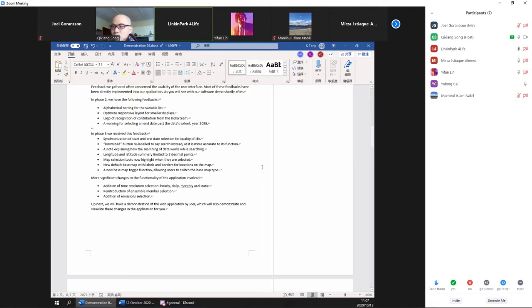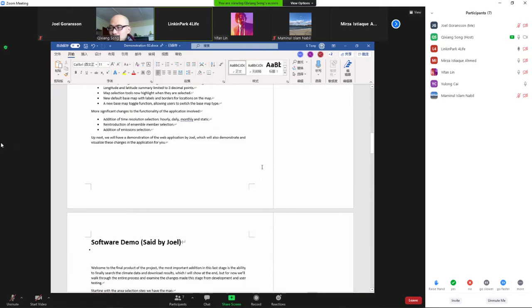In the third phase, we received the following feedback: synchronization of start and end date selection. The download button has been relabeled to say search instead because it's more accurate to its function. A note explaining how the searching of data works while searching. Longitude and latitude have been limited to 3 decimal points. Smart selection tools now highlight when they are selected. A new default base map with labels and borders for locations on the map. A new base map toggle function allowing users to switch between two base map types.